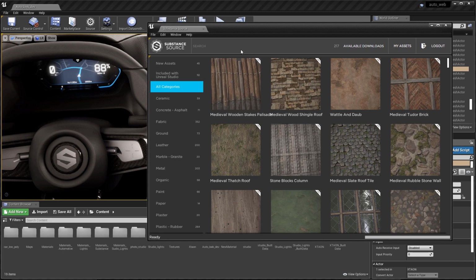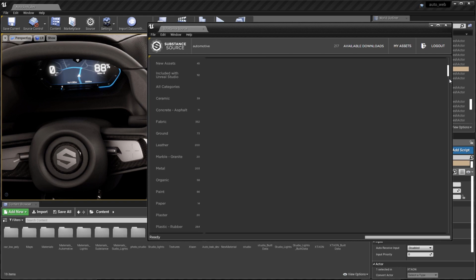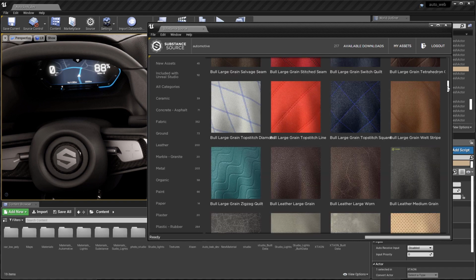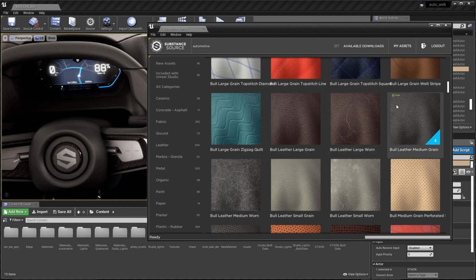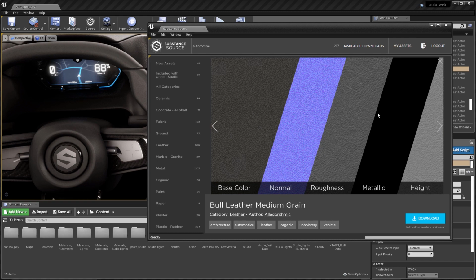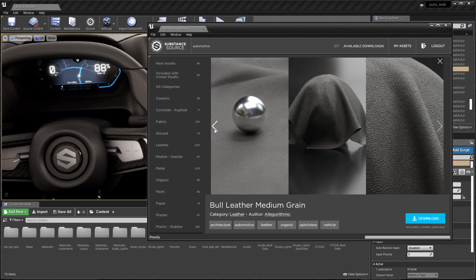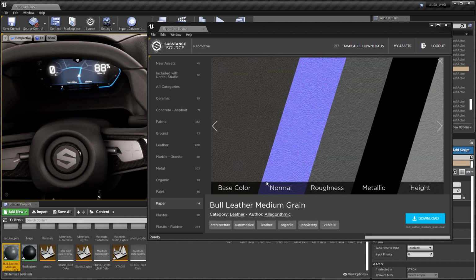Here I'm just going to do a search for our automotive collection, and then I can browse through all of these materials that are related to automotive design to find a specific material that I want to work with. Once I find something I'm interested in, I can simply click on it and view a material preview, as well as take a look at the maps that are used to generate this material. Once I find something that I like, I can simply click this download button, and the material is going to be downloaded directly to my content browser.